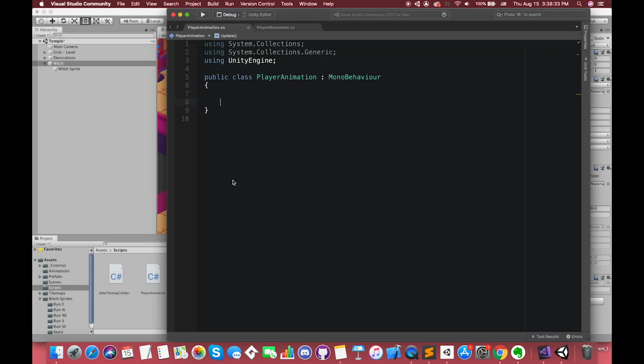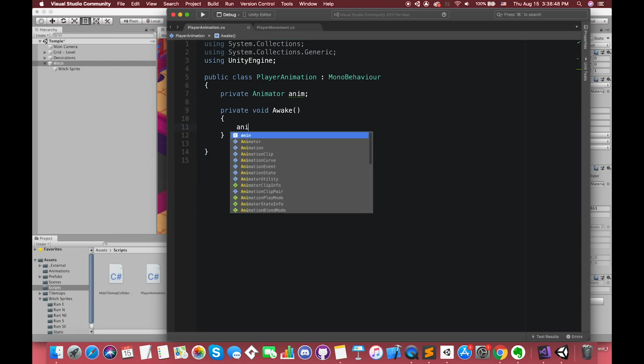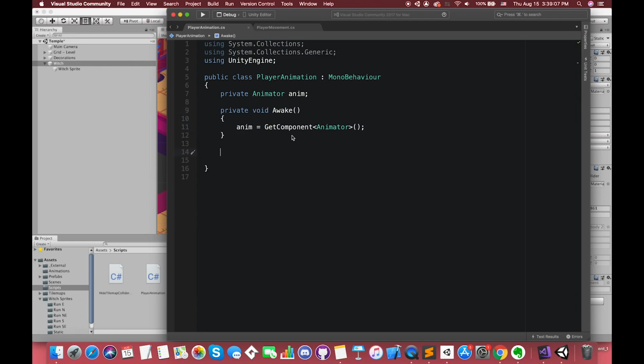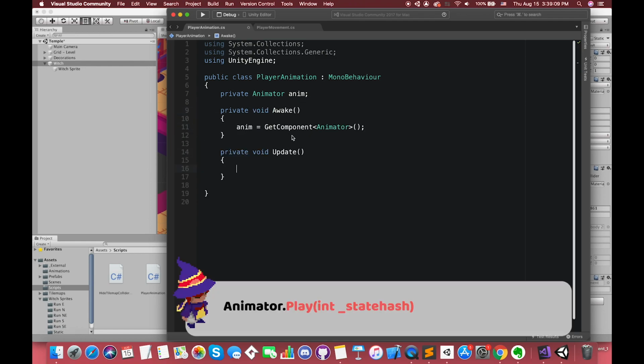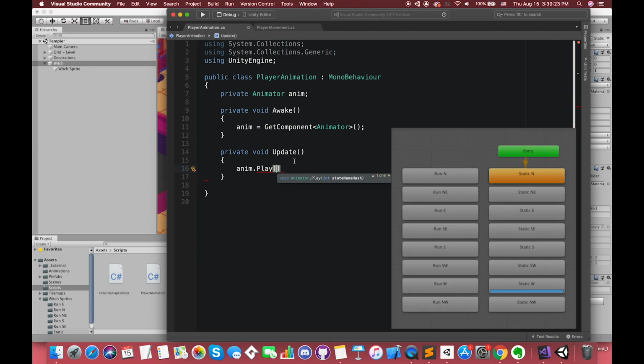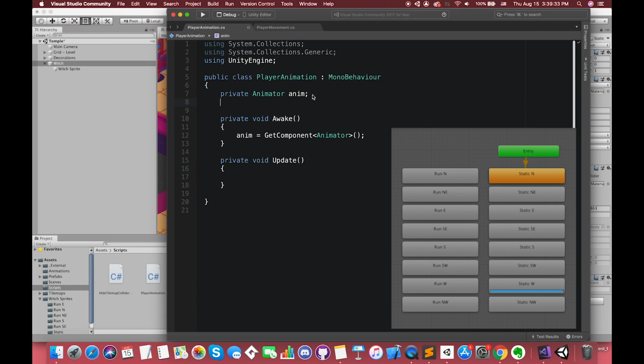Move to the player animation script. First, we have to get the animator component. We will call the animator.Play function, which will transition us immediately to a specified state without blending. We have set up 16 animations. The first 8 animations are static animations. The last 8 animations are run animations.